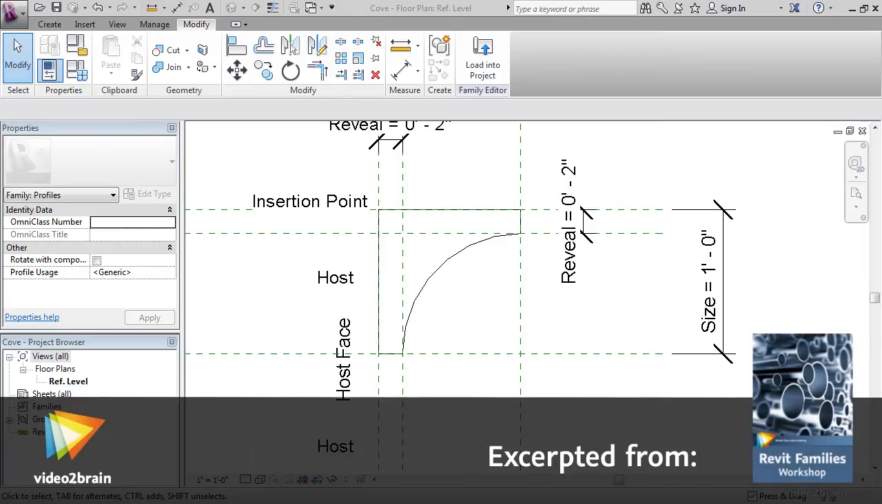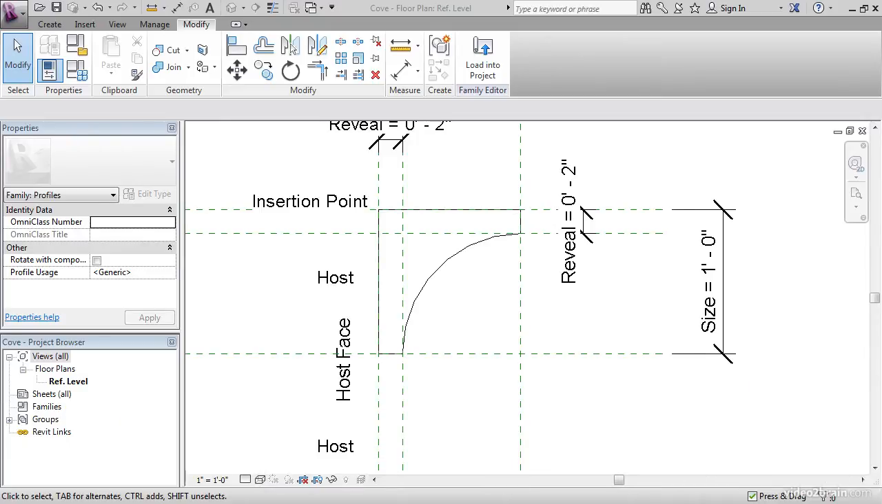In this lesson, we're going to start right in with adding reference planes, then adding dimensions. Reference planes are the structure of your family. Without them, you can't really proceed. In a family, this is always the thing that comes first. Everything is based from your reference planes. This is the most important part of family creation.